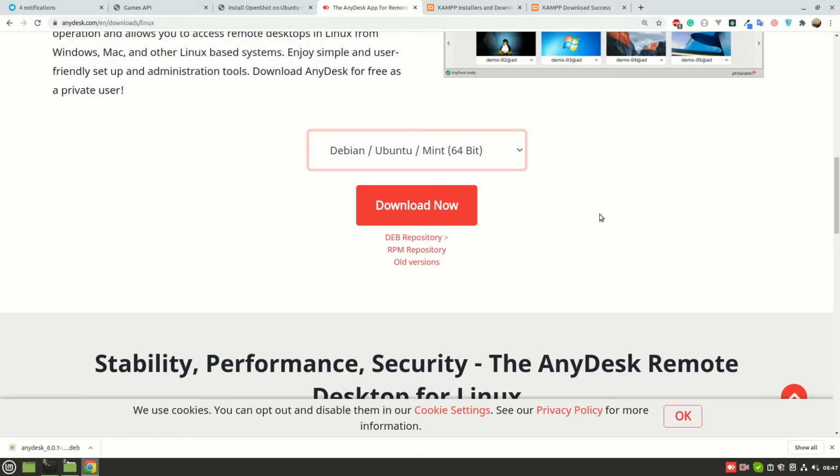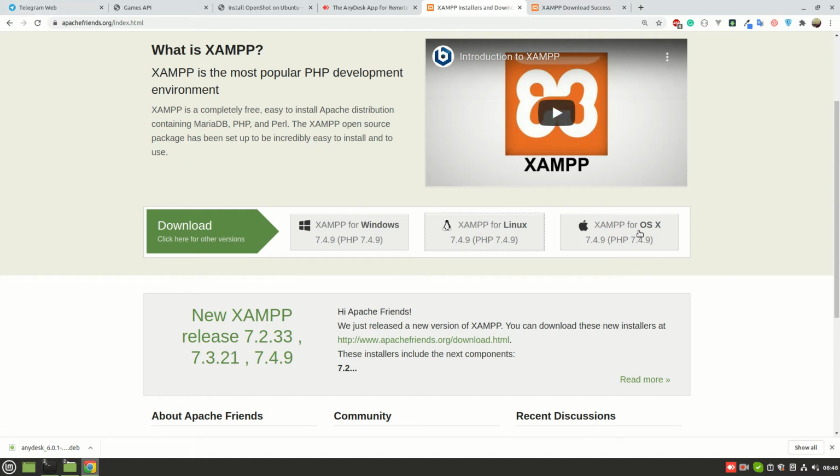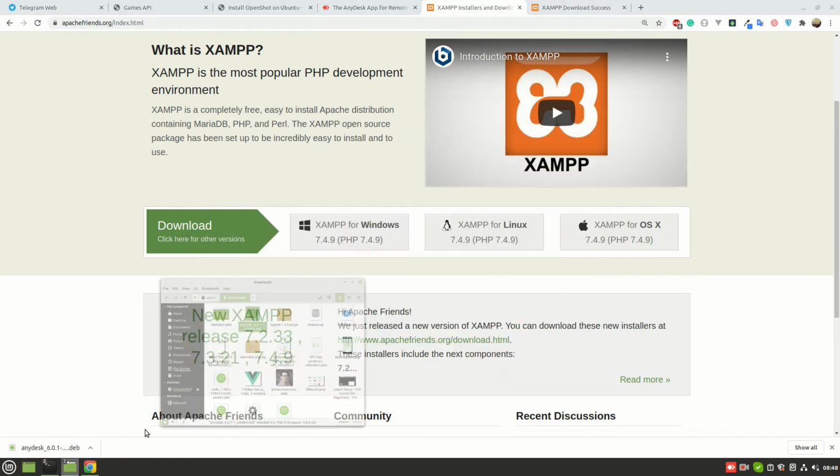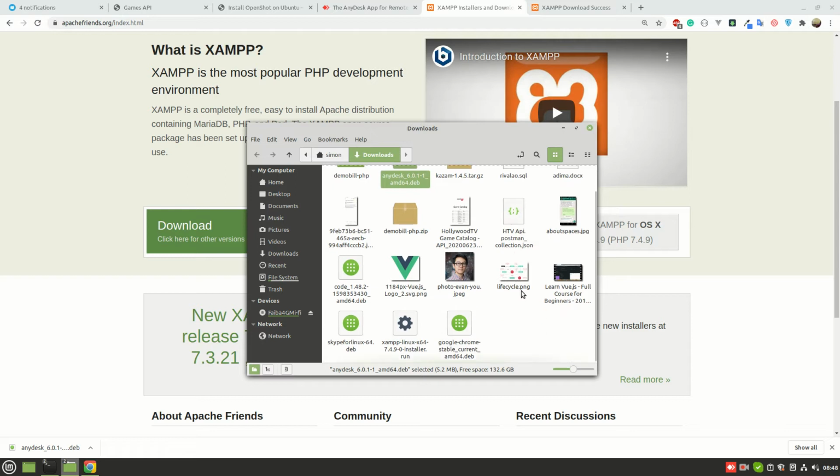Okay, so I've downloaded it already, and it is here. It is a .deb file. And I'm also going to download an example of .run, which is the XAMPP server. So XAMPP server comes with the .run extension. So I've already downloaded it, and it is in my downloads folder. So if I go to the downloads folder, you'll find that we have the AnyDesk, that is a .deb file, and we also have the XAMPP server installer, which has .run extension.